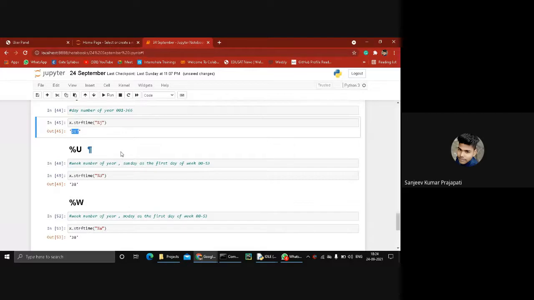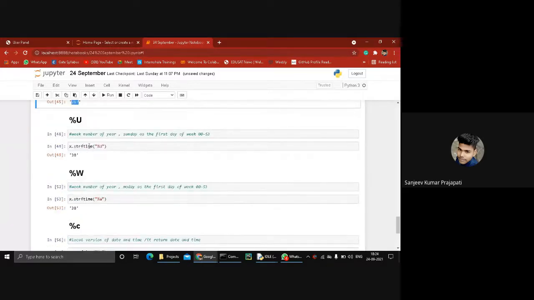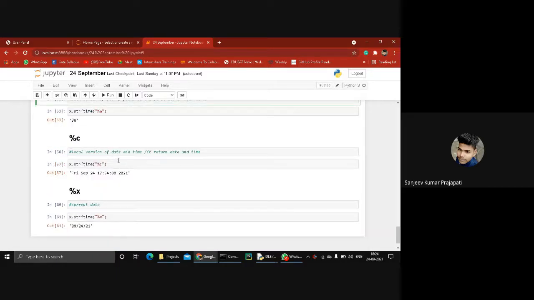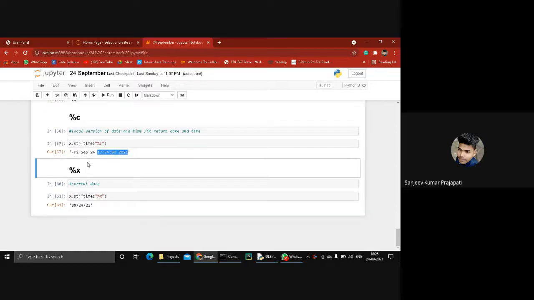Next is percentage U, which returns the number of weeks in a year. Next is percentage W. Both are the same thing, but the main difference is that percentage U starts from Sunday, and percentage W starts from Monday. Next is percentage c, which returns the local version of date and time. So it returns Friday, September, 24 as the date, and the current time. And percentage x returns the current date.